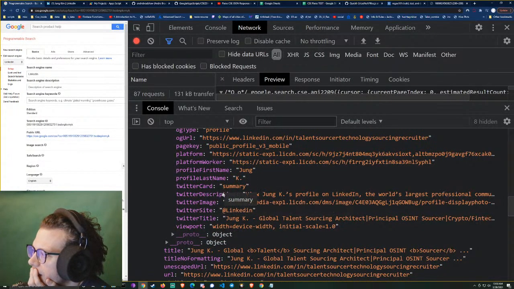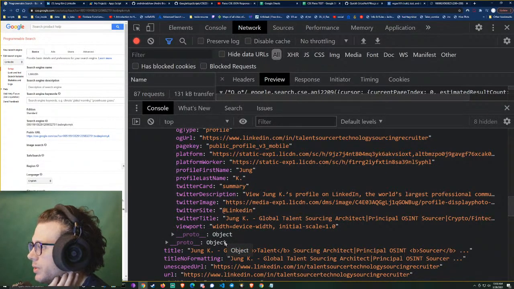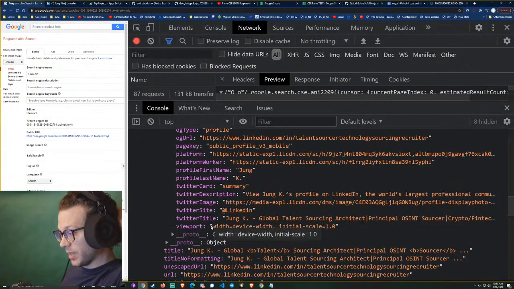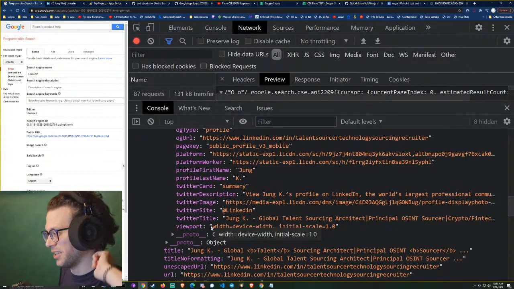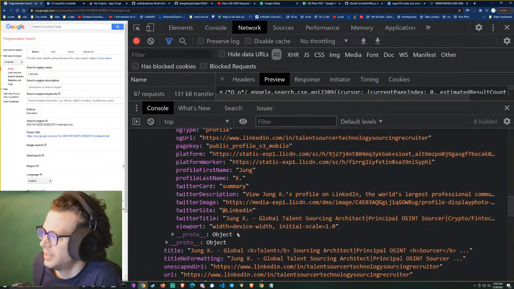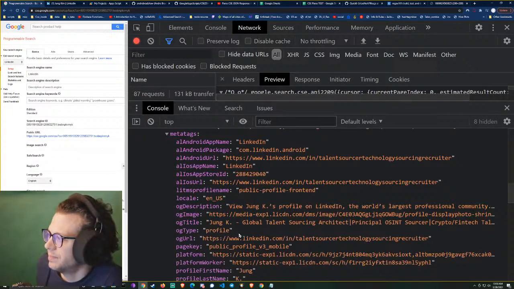Twitter card. I don't know why they're calling it Twitter, because this is definitely not Twitter. I think it's just, honestly, I don't know. I'm curious, but I don't want to speculate because I just don't know why they're calling it that.